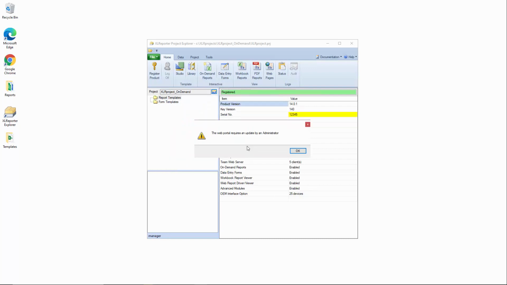This notification is just telling me that the web server that can be used to access the reports in the project is changing over to this new project that I'm creating.